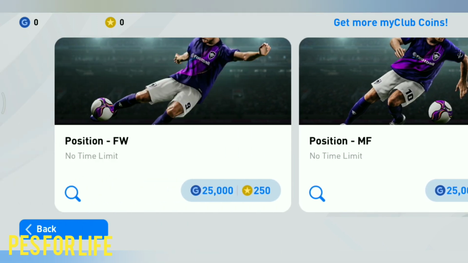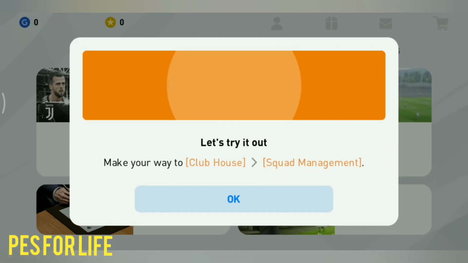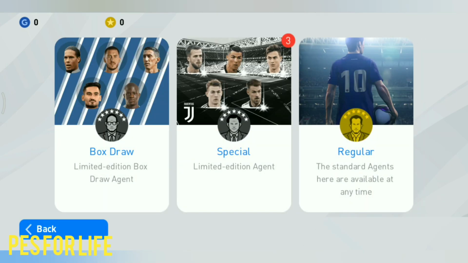Please observe that you need 25,000 GP to sign these players. Or we could use 250 coins, which is a huge gamble to take to sign good players. Please remember, always focus on signing better black ball players.